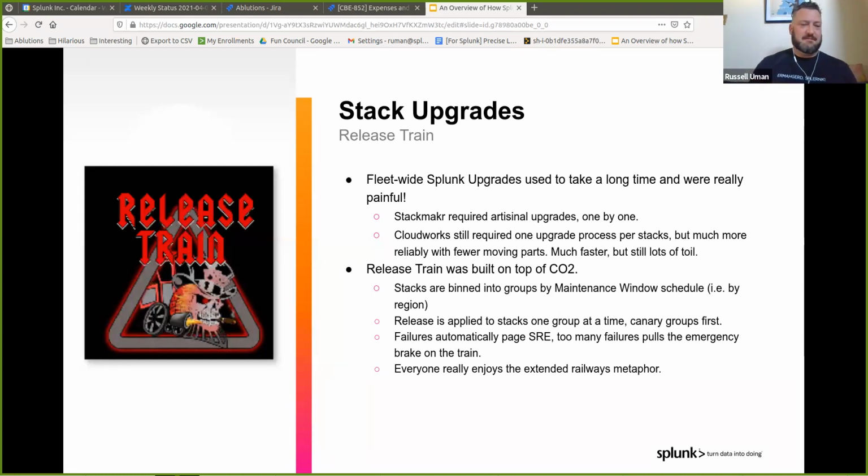I mean, we have this awesome patch with the skull. It's like a leprechaun skull with cards. Everyone really enjoys the extended railway metaphor.